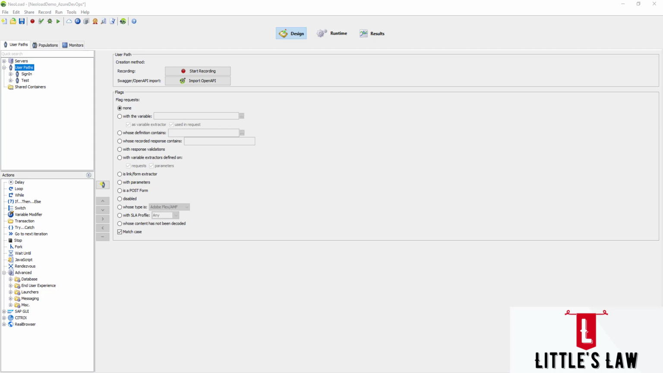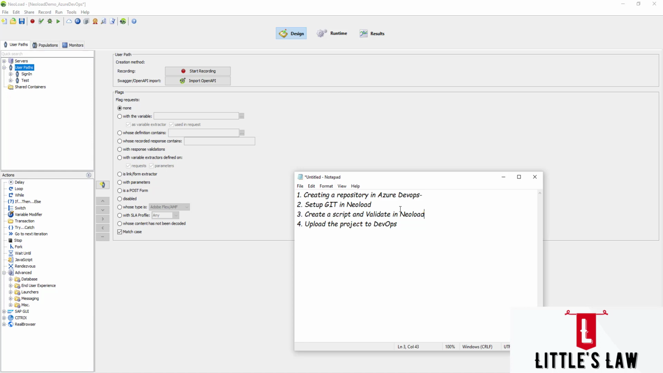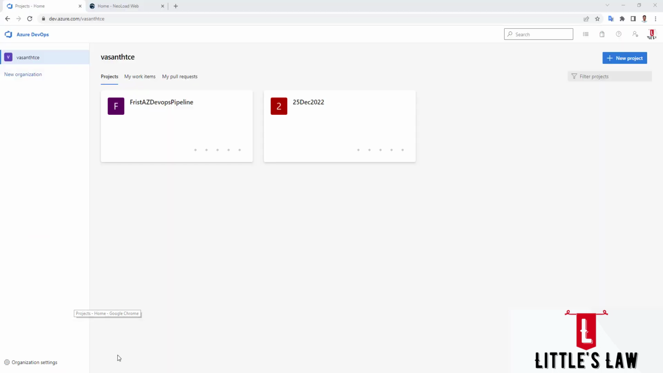So I have divided the tasks into a few different subtasks, like creating a repository, setting up the Git settings in Neoload, creating a script and validating it in Neoload, and uploading the projects to DevOps. So we'll go one by one during the video. The first step is creating a repository in Azure DevOps. So let's go to Azure DevOps, and we will create our first project. We'll create a project for this Neoload demo.